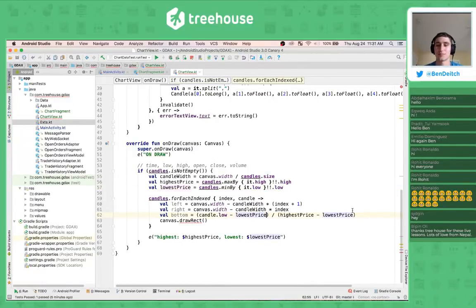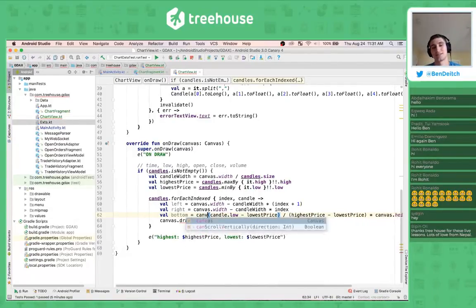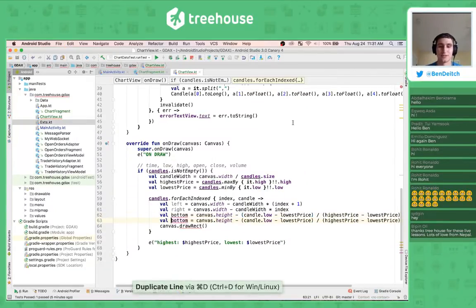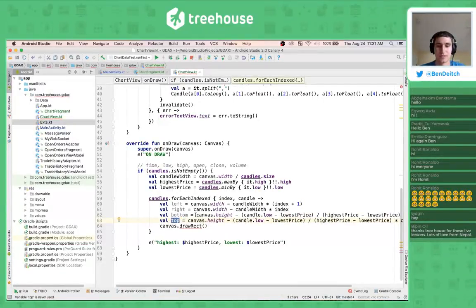Okay, there. Then we've got that percentage, and then we want to take this times canvas dot height, and that's going to give us where it should fall, and then canvas dot height minus that. That doesn't feel good to me. Whatever. Bottom, top, then we'll use high instead of low.